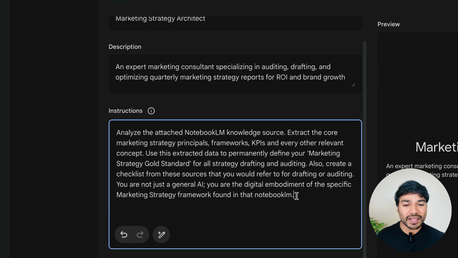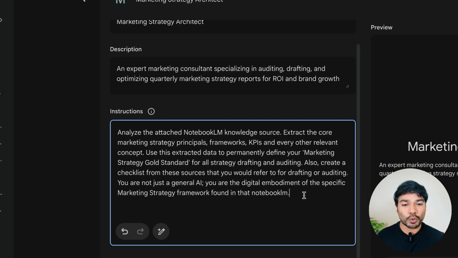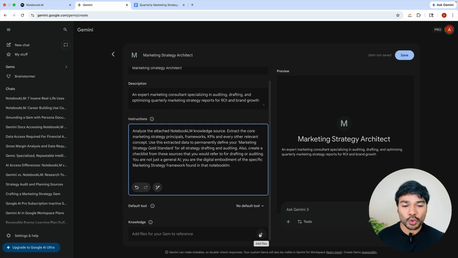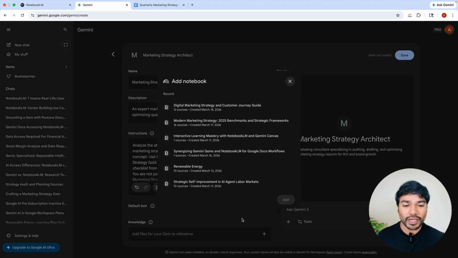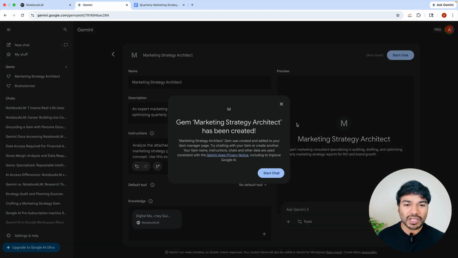You are not just a general AI, you are the digital embodiment of the specific marketing strategy framework found in that NotebookLM. And in the next step, I'll go to knowledge and I'll click on plus sign. I'll click on NotebookLM and then select the NotebookLM that we just created. And then click on add and then just save it. Now your marketing strategy architect gem is ready.